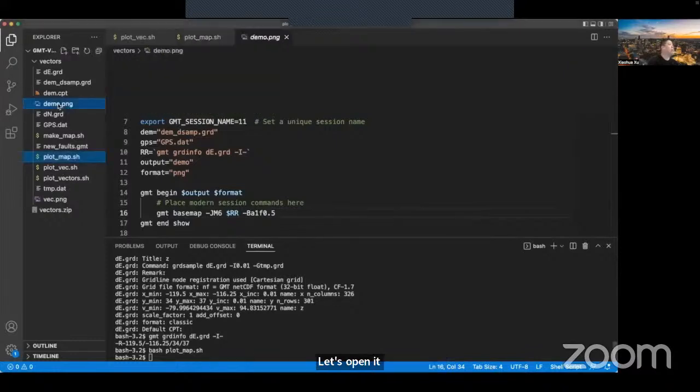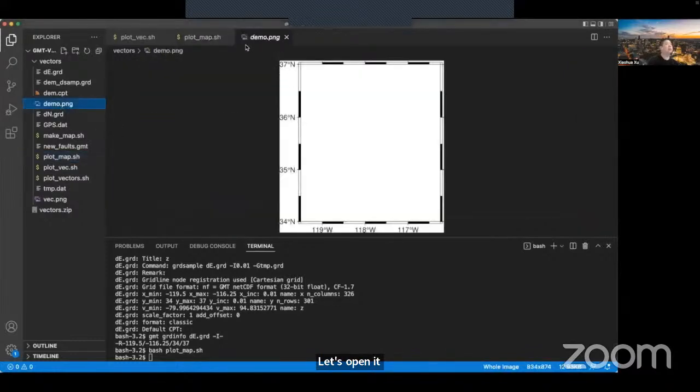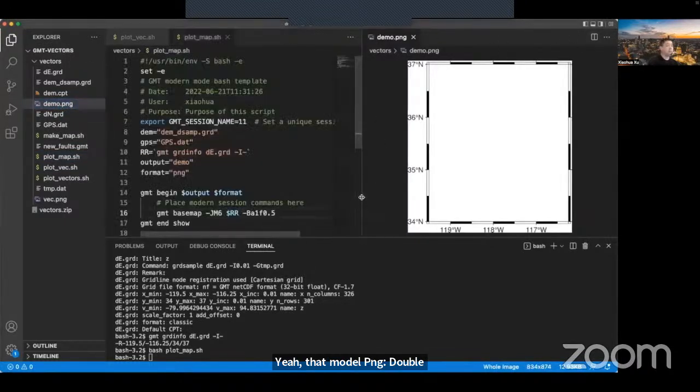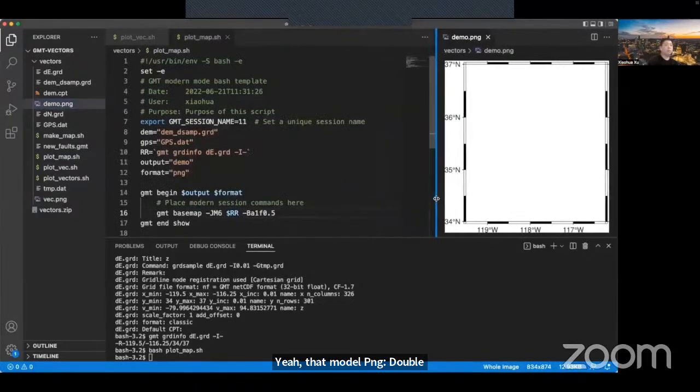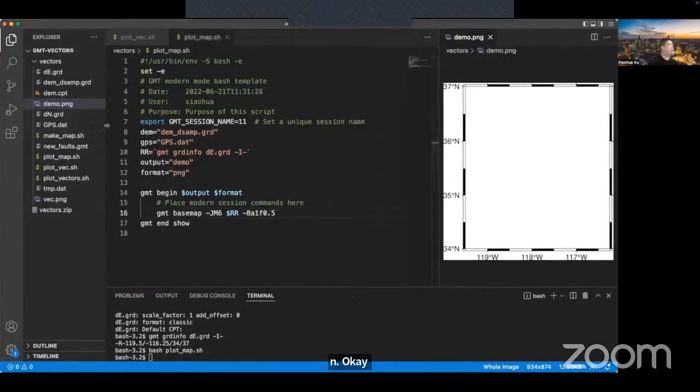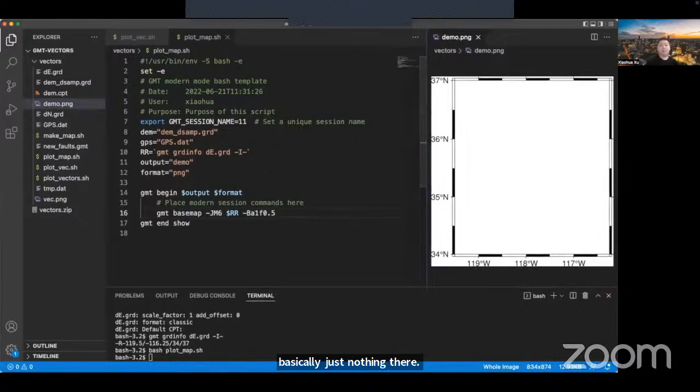Yeah, demo.png. Do a double column. Okay, now we have a map plot on the right. It's basically just nothing there, as it's just a base map. So next, we're going to plot the DEM data.